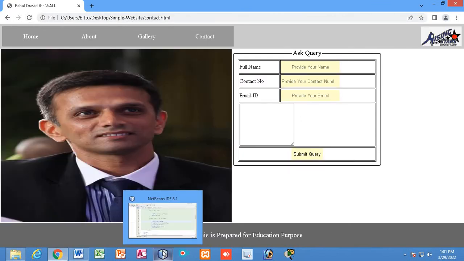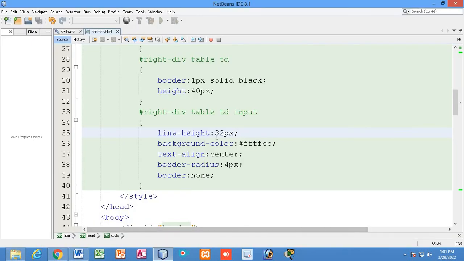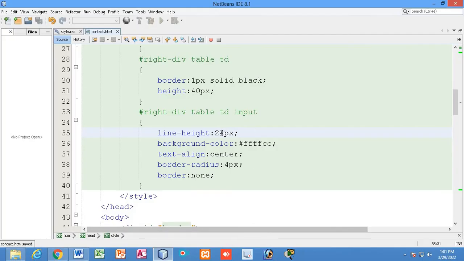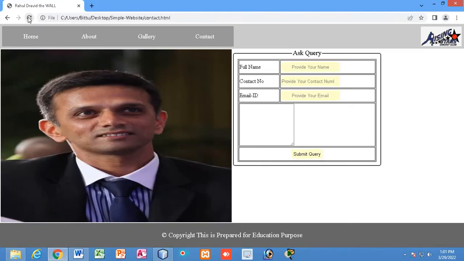So, okay, make it 24px. If I make it 24px, how will it be? No, not 20. Let it be 28px. I think this much will be enough. 28px will be enough. Fine.